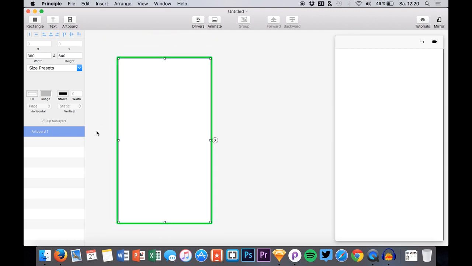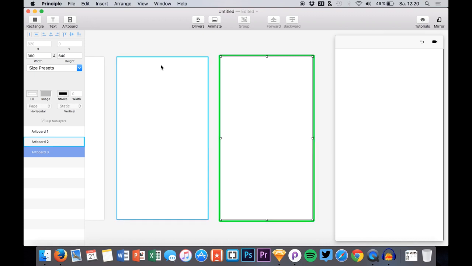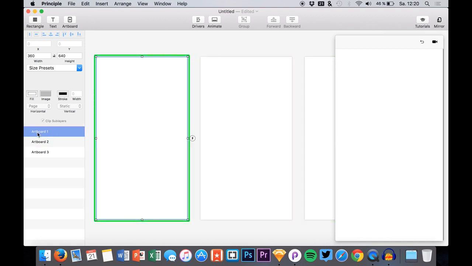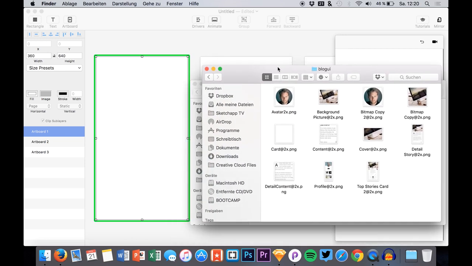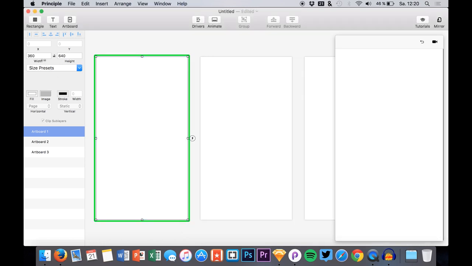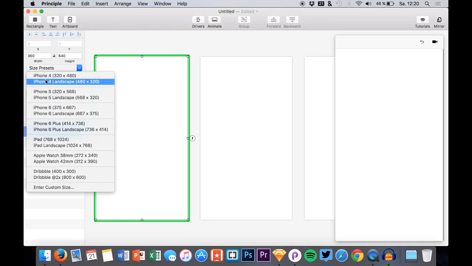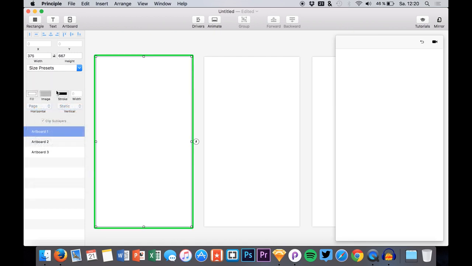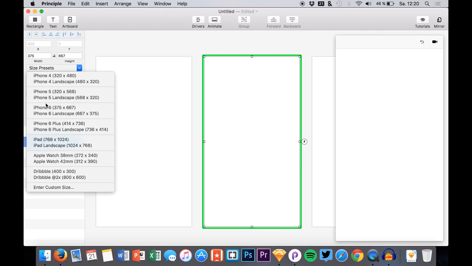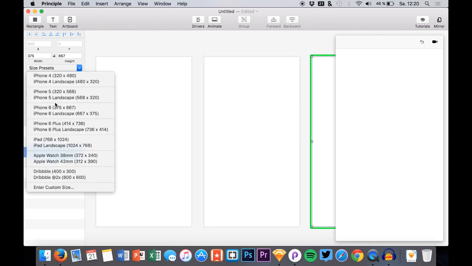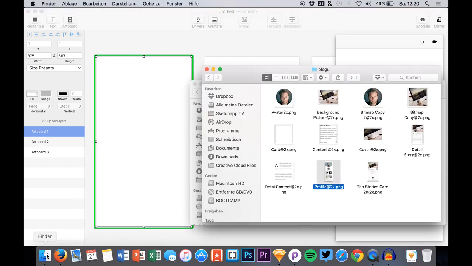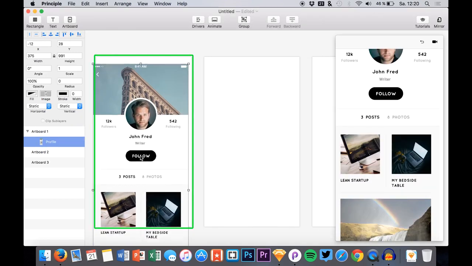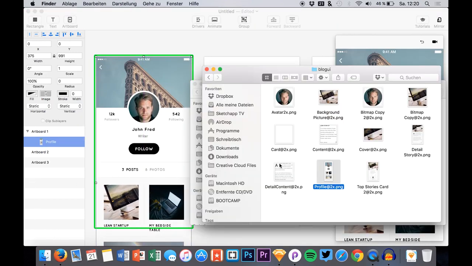Here we have our first artboard set up already. I will just create all the 3 artboards that we will need, and we will start with the first artboard by adding all the content. Oh yeah, but we need to change our artboard settings to the correct size. We want the iPhone 6 size, and there we have it. Okay, it's already done. So now let's just drag in all the elements, all the content that we will need that we will animate.